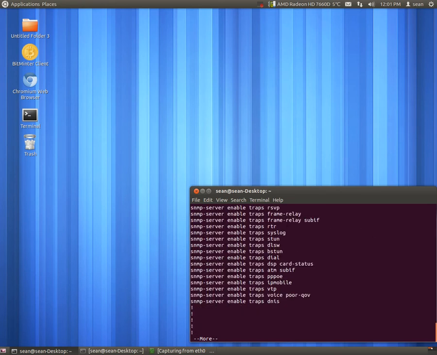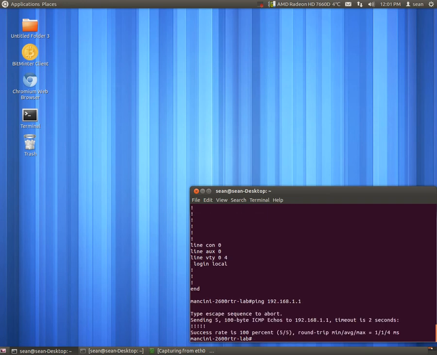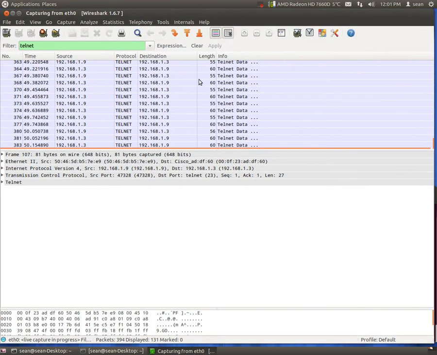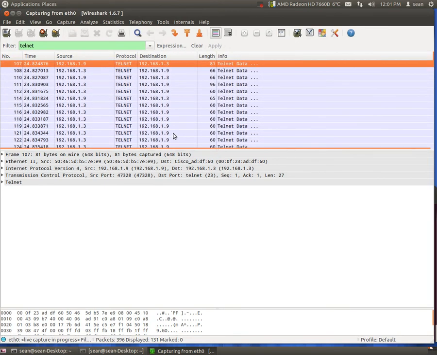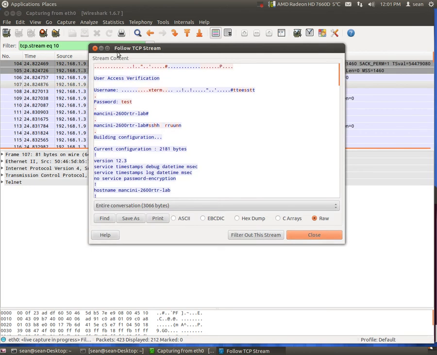I need to do a show run. Let's say I needed to ping something, I don't know. Okay, and I log out. Everything went without a hitch. Let's see what the packet sniffer picked up. In your Wireshark, if you intercept these packets, all you gotta do is right click on one of the packets, click follow TCP stream, and bingo.